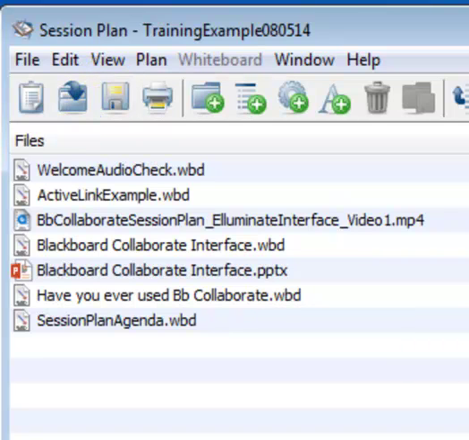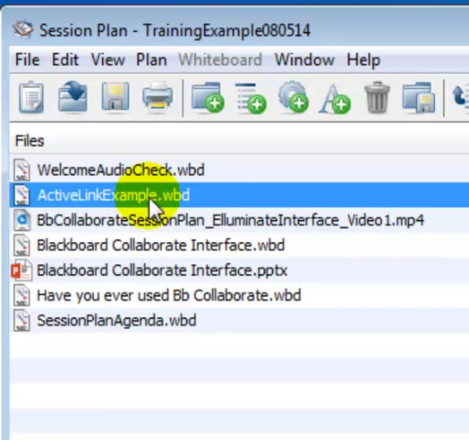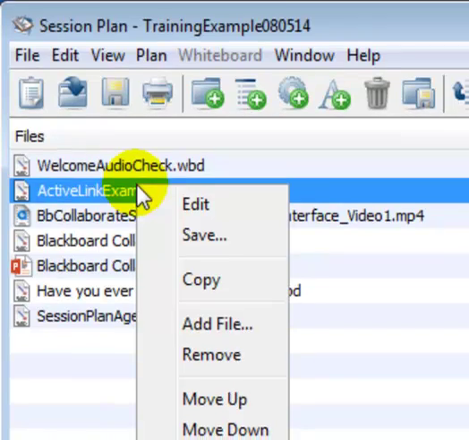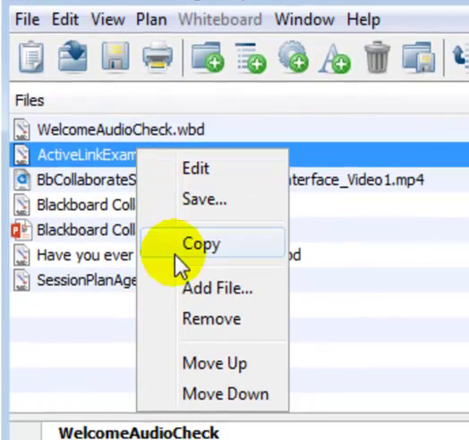The next file to add to the outline is the Active Link Example Whiteboard. That should be fairly quick to do, and here's another way to add files to the plan outline besides dragging and dropping them. You can right-click on the file name, and when the pop-up menu pops up, choose Copy.